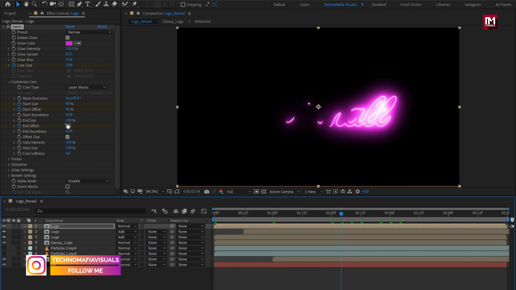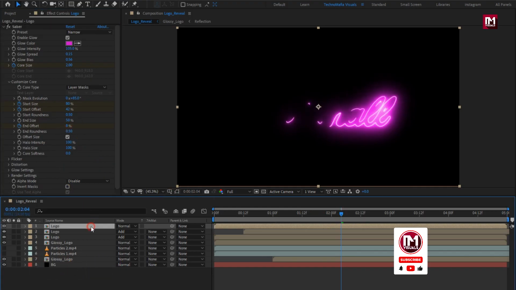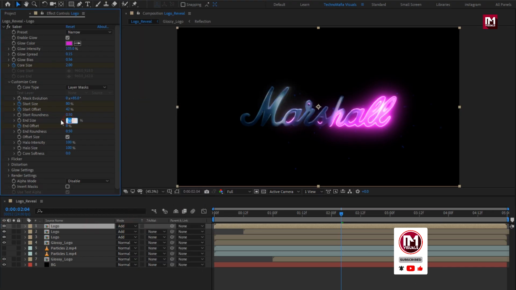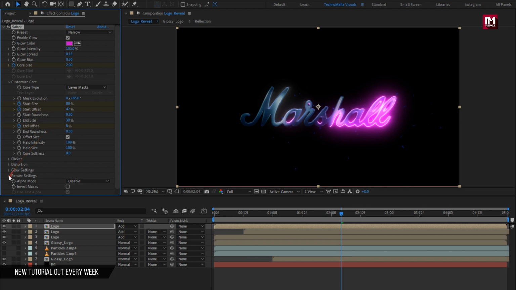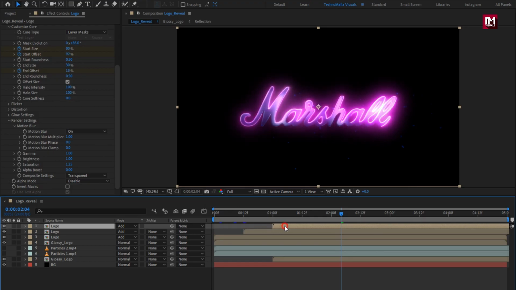Now let's set end size to 50%. Now change mode to add. Set end size to 30. In render, set render setting to transparent. Now let's place this composition at 1 second.